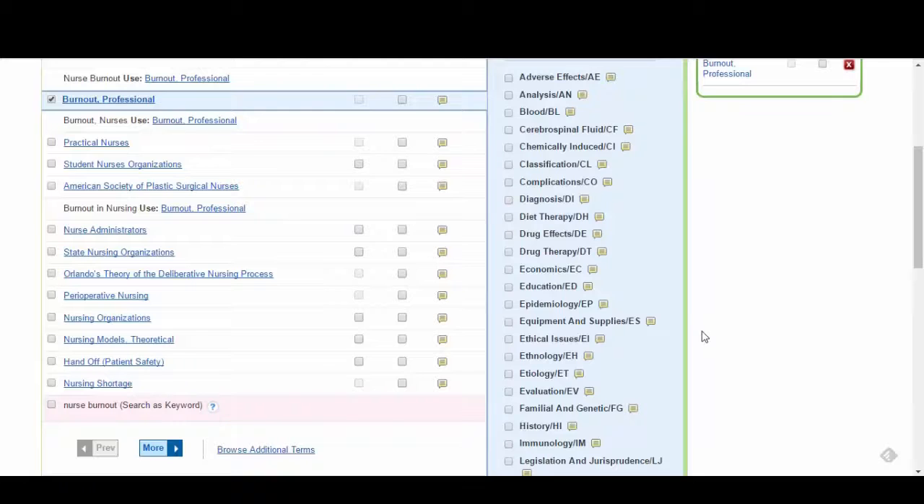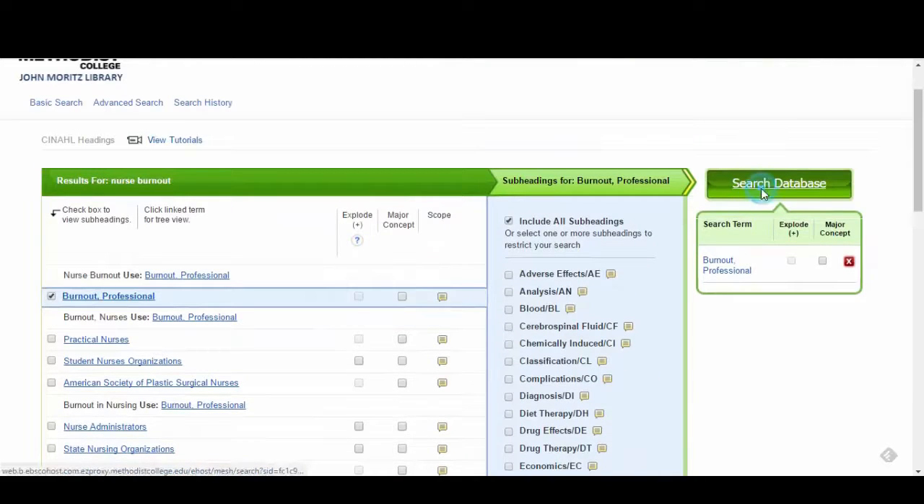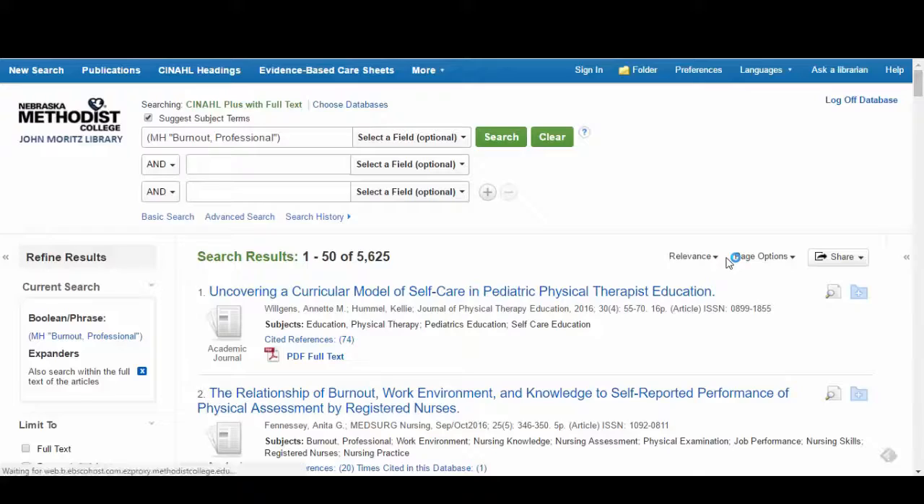You will then see a list of subheadings. Selecting a subheading will further narrow your results. If you do not select a subheading, the database will search them all. Next, click Search Database. We have more than 5,600 results.